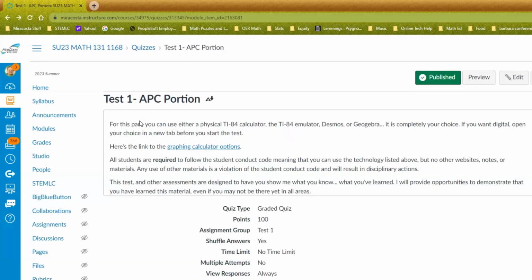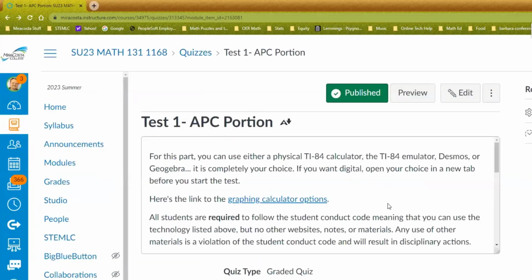Just so you're aware, for the APC, which means you are in-person proctored for this portion of the exam, you can use a physical TI-84 calculator. Let me zoom in just a little bit so you can see these components here. You can use a physical TI-84 calculator. You can use the TI-84 emulator that I've provided for you. That's the digital one on a website. You can use Desmos or GeoGebra, completely your choice. If you want digital, make sure you open your choice of a new tab before you start the test.